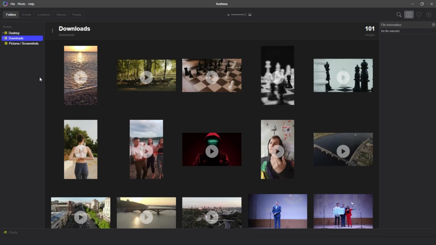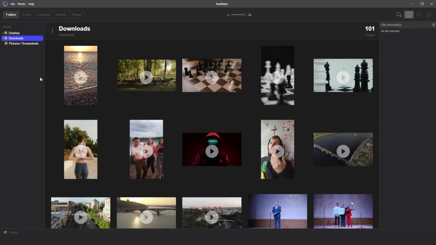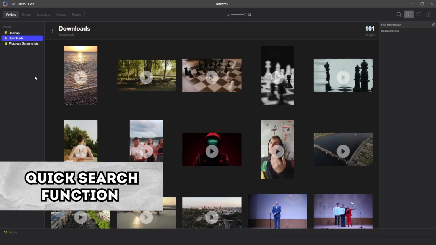For example, you remembered your birthday celebration 5 years ago and wanted to find these photos. But the only thing you remember is the folder name. This is exactly one of the functions of the application.